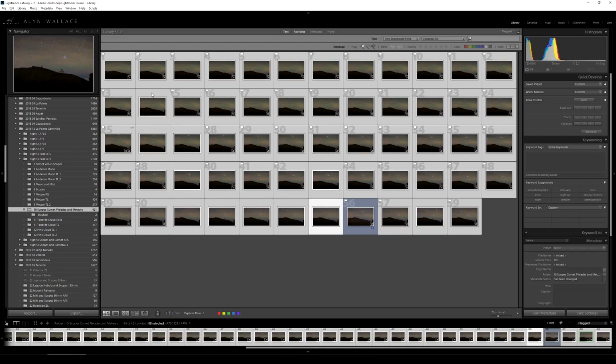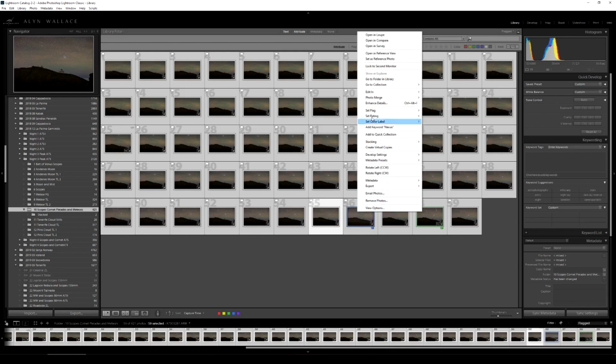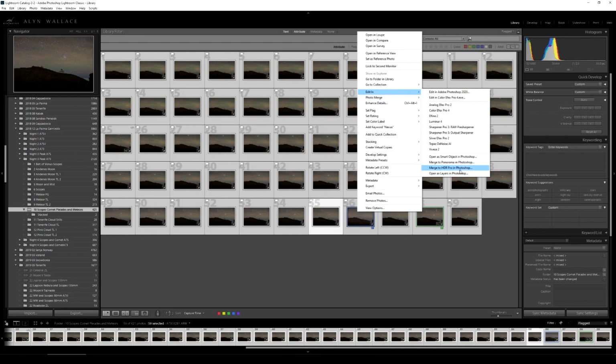I might go through them again and unflag the really small meteors. And then what I'm basically going to do is select all of the images, right mouse click, edit in, and then open as layers in Photoshop. If you haven't got a decent PC or laptop, I wouldn't recommend opening the 60 files as layers. I might do it in sort of 10 and then 10 and then 10 and then 10 and build it up that way. But if you've got a good PC, you can just open up all of the 60.